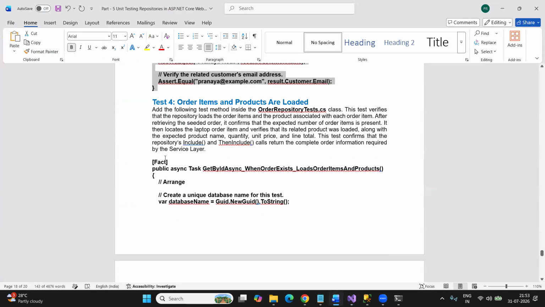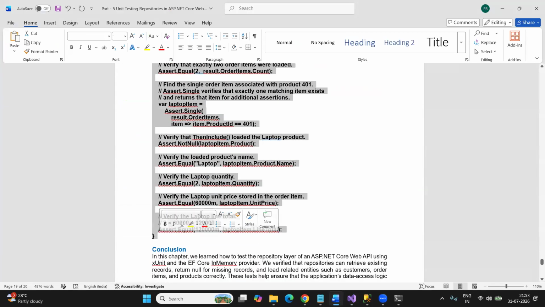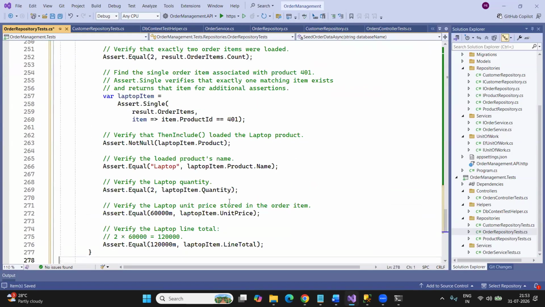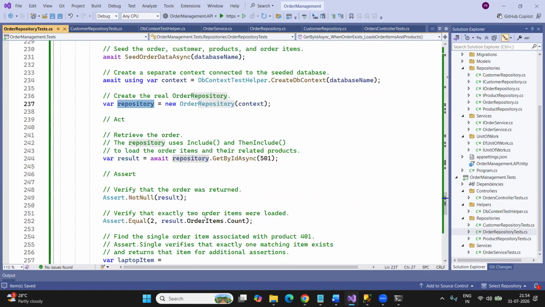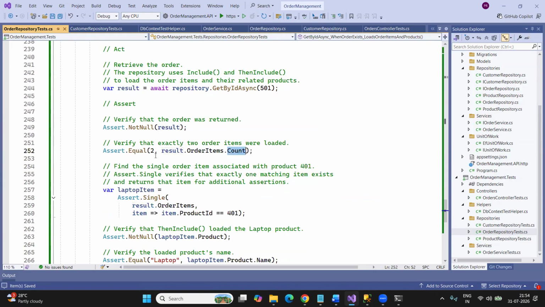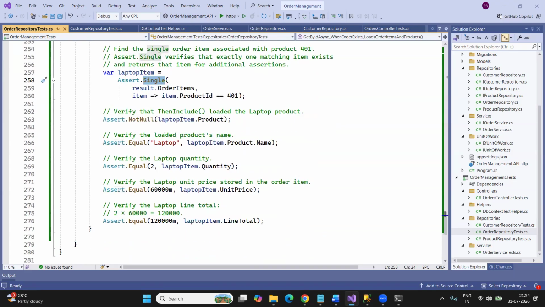Okay. So order items and products are loaded. Whether the related order items and the products are loaded or not, that's what you can also verify. For example, you can see I'm using the same approach, creating the context, passing it to this repository, calling this method. So here result.OrderItems.Count should be 2, and the laptop product. Assert.Single: based on this product ID, it should contain a single product, and you can fetch that product's information. Similarly, if other products are there, you can also verify.